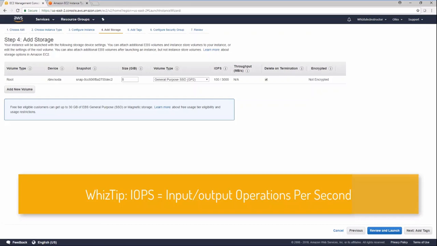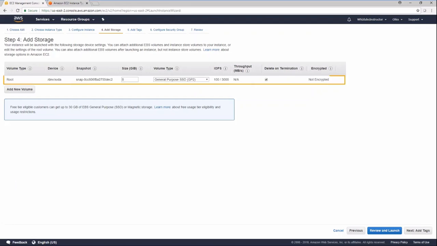IOPS is basically input-output operations per second. Now, by default, it has set up the root volume. The snapshot of this volume gets stored in S3 by AWS. You cannot access this as this is maintained by the AWS themselves. The size of the volume should ideally be between 4 to 2047 GB, that is gigabyte.